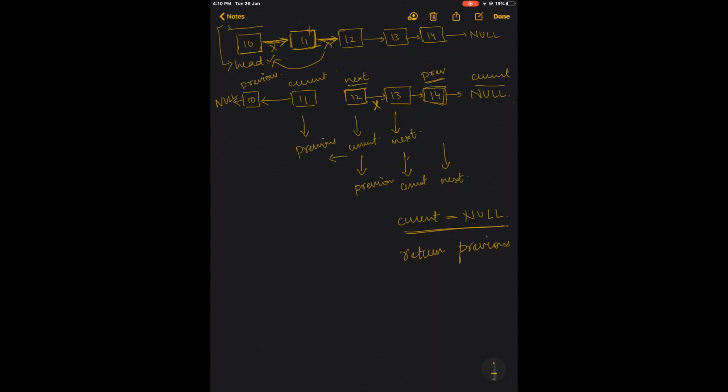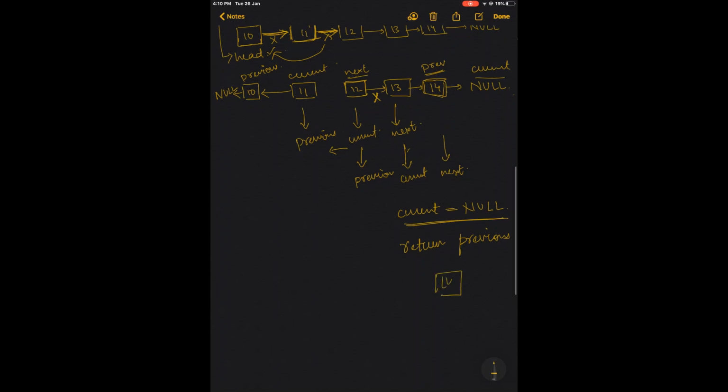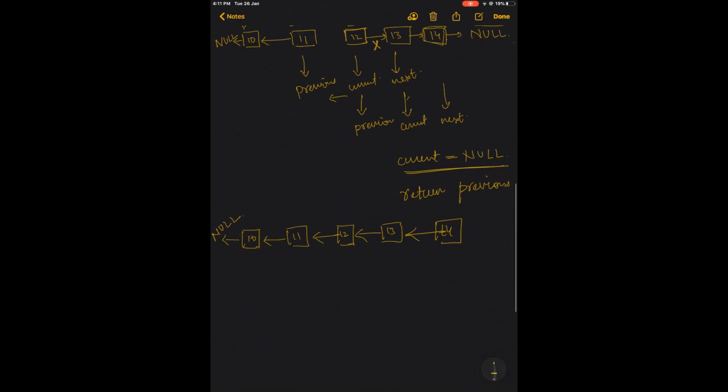So our final linked list will look like 14, 13, 12, 11, 10, and null. Of course, the direction does not matter, but this is what it will look like, and we will be returning this. So our linked list will be reversed. Now let's see how to code this problem.